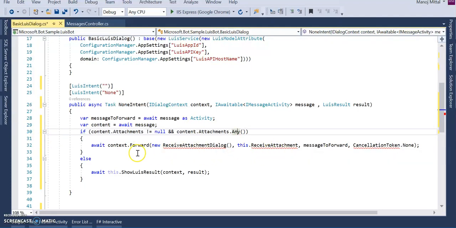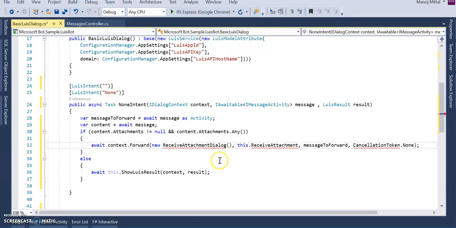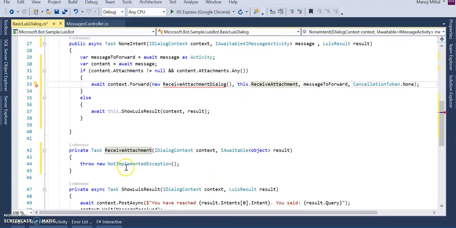Yep. Okay, so this is the message I created, message activity. It takes a message as an activity, converts it, and then checks whether my content has an attachment or not. If it has an attachment, then we forward our request to a new class, the receive attachment dialog. That class I'm going to create right now. If there is no attachment, I'm calling a default function, that is show LUIS results. Let me add those parameters. It also needs the reference, so I add the reference here.